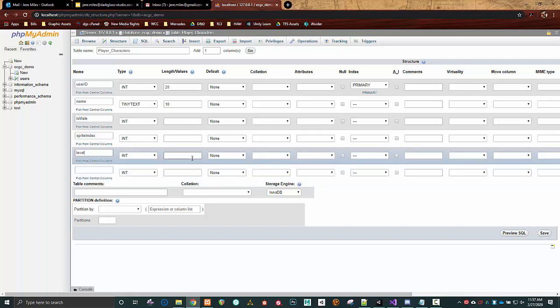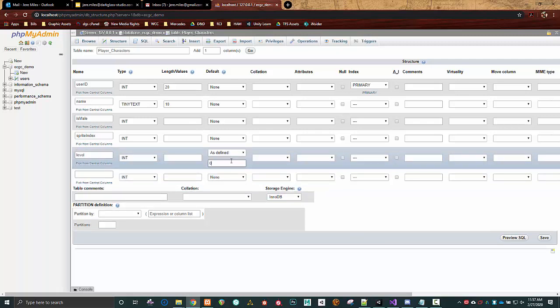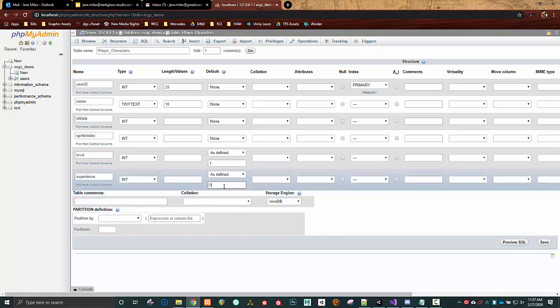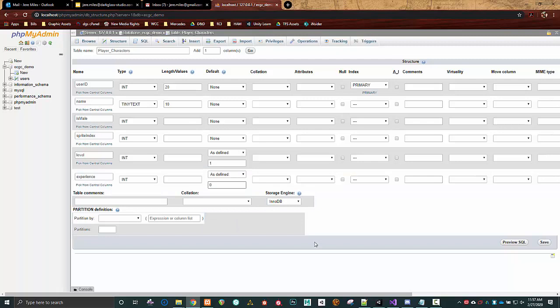After that, I'm going to make a level. That's going to be an int. Default is going to be as defined 0. No, actually, you start off at level 1. That makes more sense. Or level 0 if I want to do a traditional dungeon crawl. And then next is going to be experience. That's going to be as defined 0. Okay, that looks good. Table's ready to go. Save.